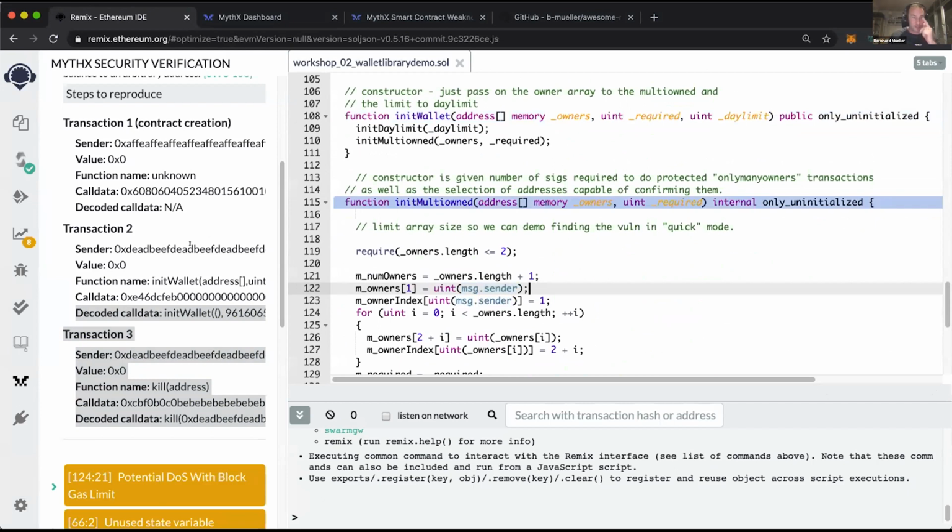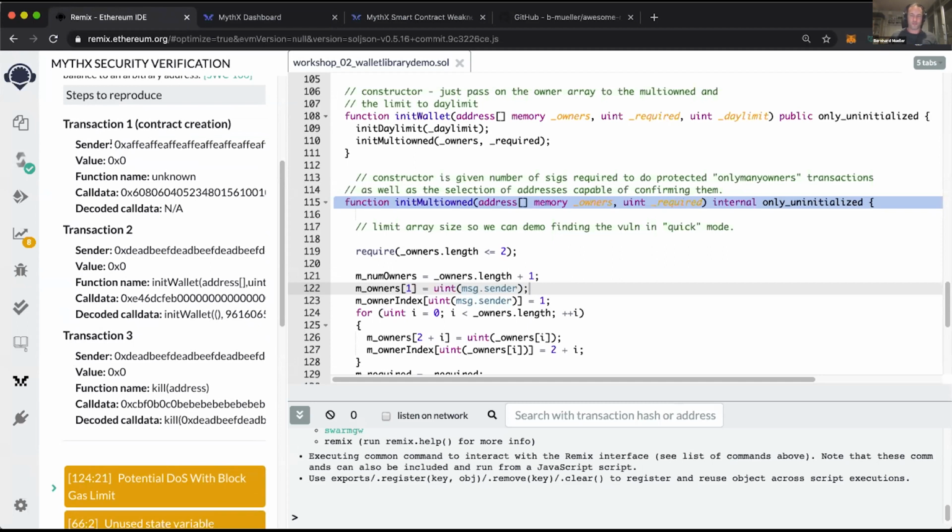And you also have in this transaction trace the sender of each transaction. And we have some standard addresses that represent different actors. The 0xAFFE. Affe is the German word for monkey, which doesn't really matter. But for Austrians, it's kind of fun. That's always the creator, and we also assume that it's the contract owner. And 0xBEEF is always the attacker.